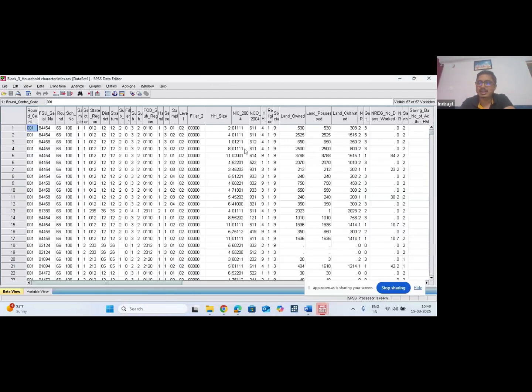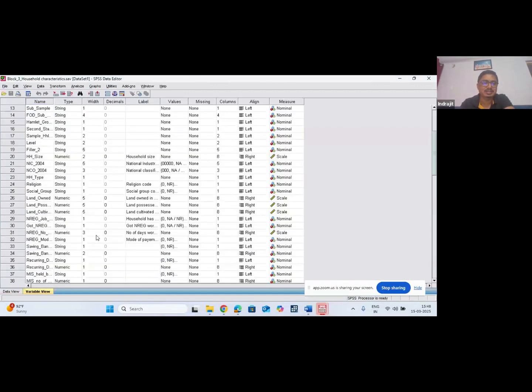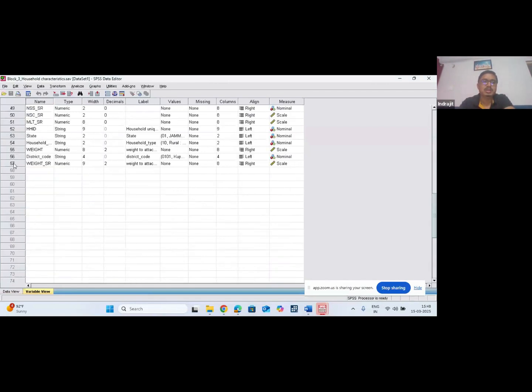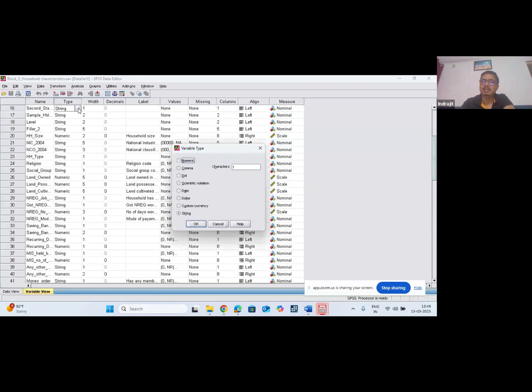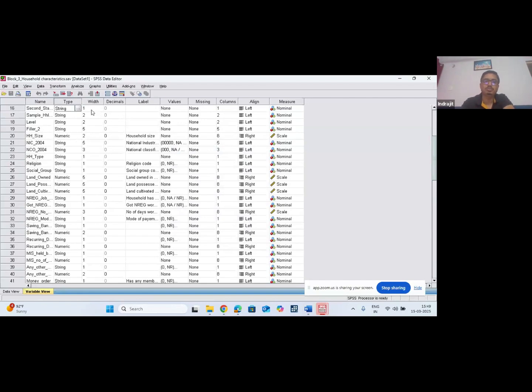This is the data set available, and you can see how many variables there are: 57 variables. In SPSS there are two windows, data view and variable view. In variable view you get the details about each variable: first the variable name, then the type, whether it is numeric or string. A string can be converted into numeric by clicking on the right side, and then you get the other information such as decimals.